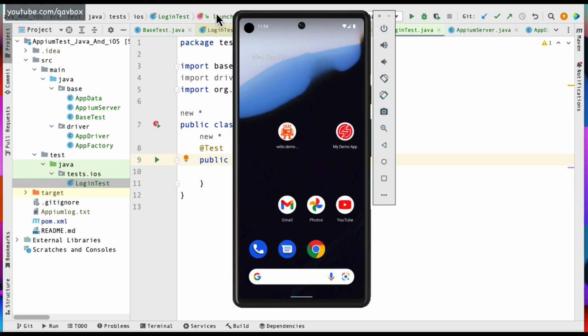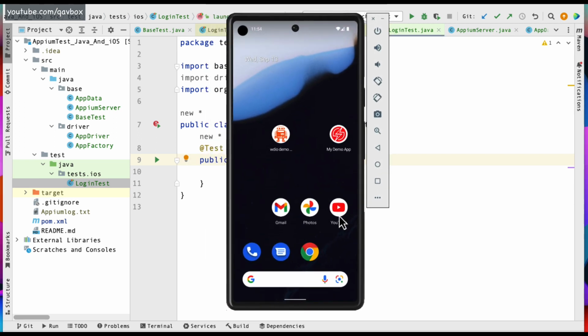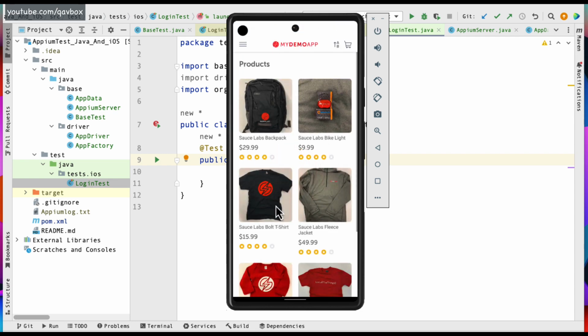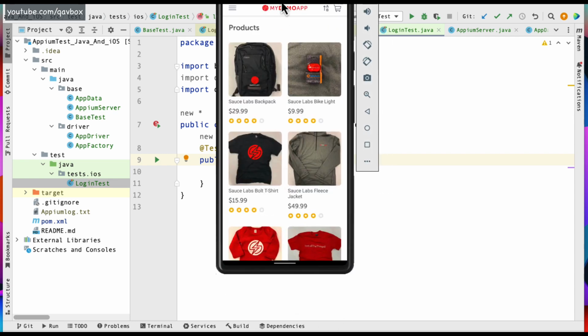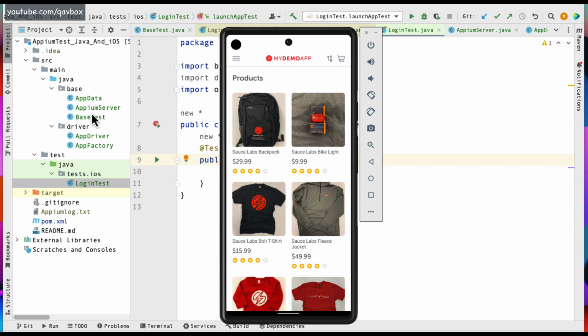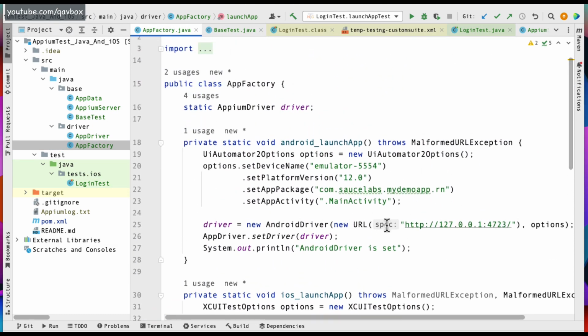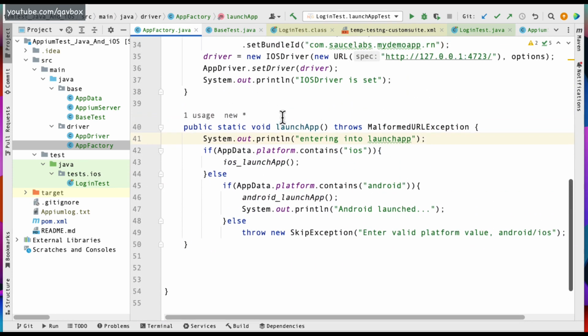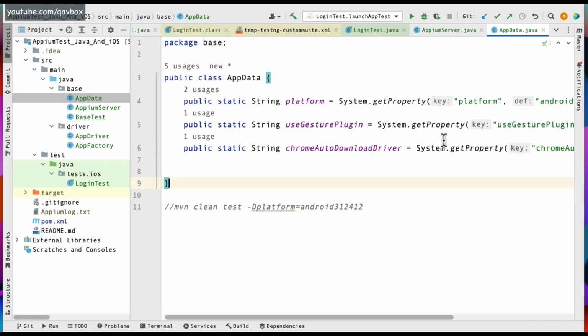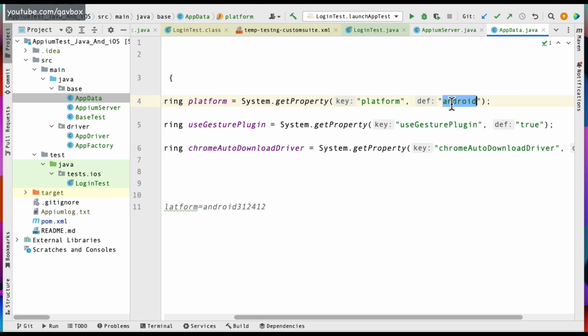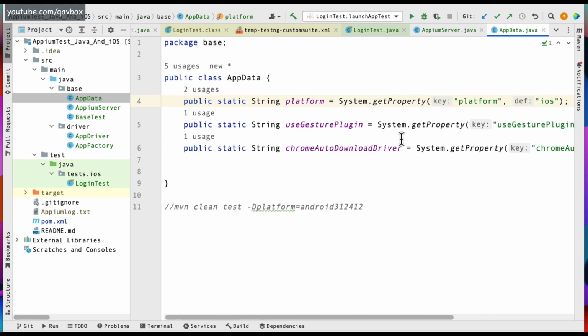And you can see my simulator is already here, and this is the application that we are going to launch. All the details are already in this app factory, if you would have seen that. Here you can see the details, and this launch app method will automatically detect whether it is Android or iOS. For now, into this app data, I'm making this default Android. So let's make it iOS, and I'll try to send Android from my Maven command.